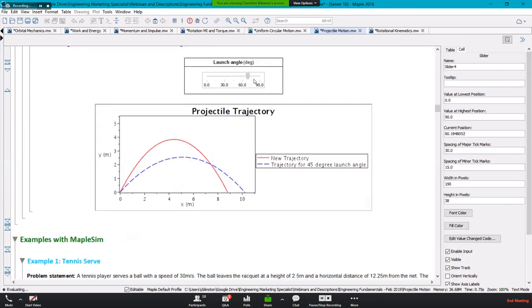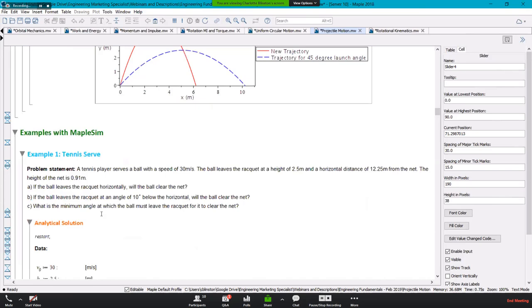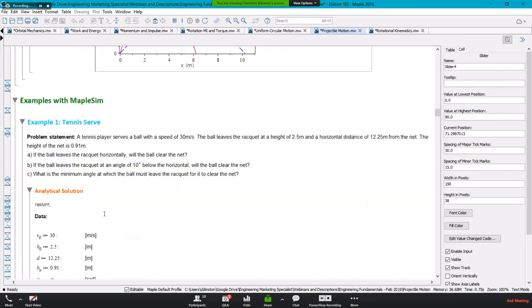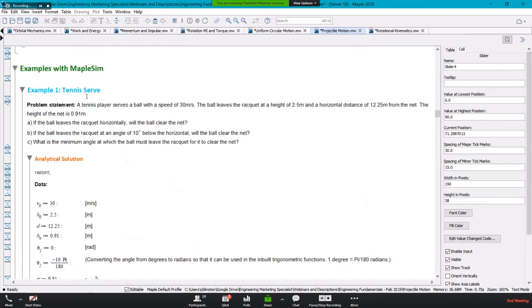And same with here, we have one static and one dynamic graph. And again, we go into the example with MapleSim. So this one has, I believe, three examples. One has a tennis serve with a problem statement broken down into three different questions.